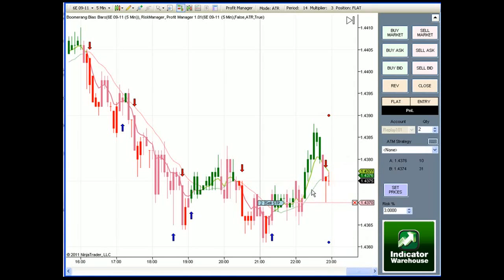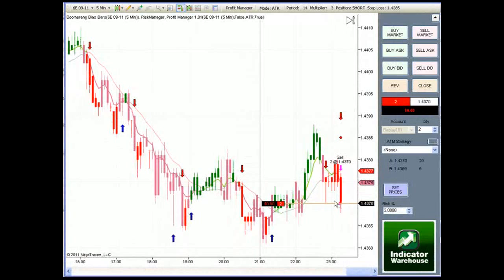And now, once the market brings us into the trade, the trailing stop from Profit Manager will become an active order. Let's play this forward a little bit. All right, now we are currently in this trade. We're currently short, and Profit Manager has our stop located right here.